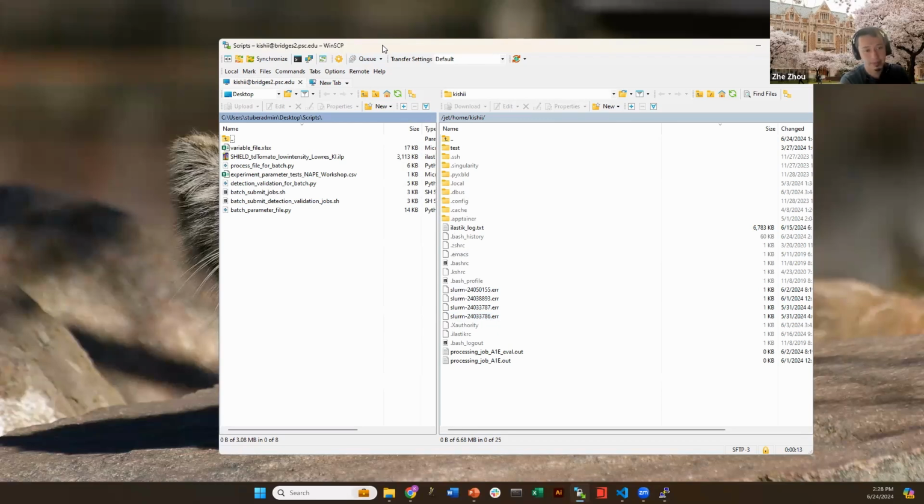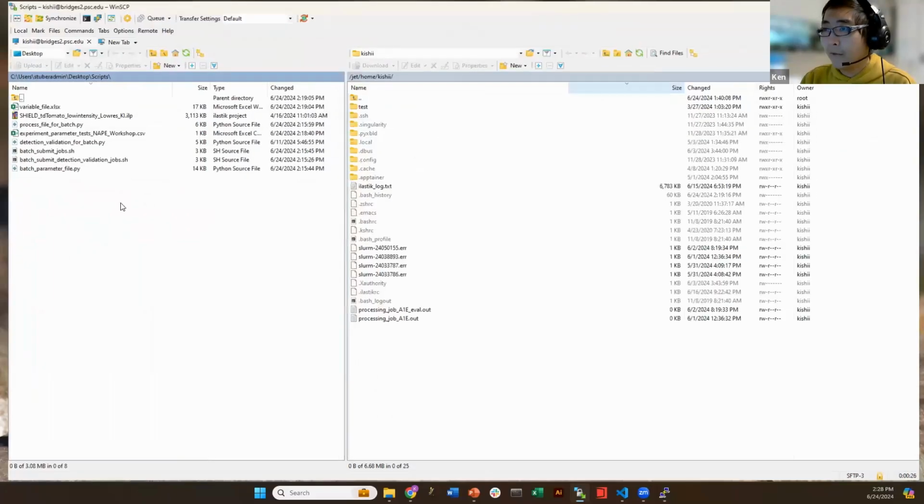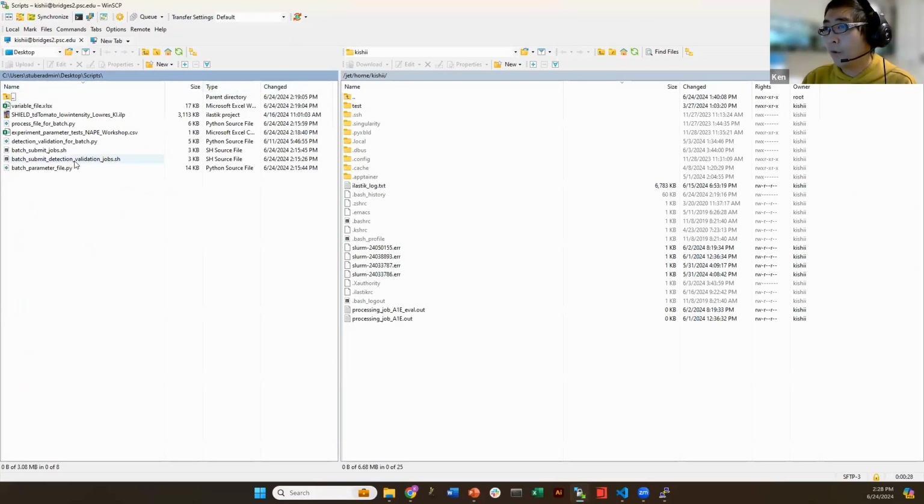Okay, to talk about WinSCP specifically, you will see a screen like this once you log in. So this indicates I'm logged into my Bridges account here. And then you will see 2 screens split into half. On this left side, you will see your local files. So this is my desktop, and then I'm inside this folder named scripts. I'll be using all the files inside here later. On the right side, you will be seeing the structure of files inside the cluster computer.